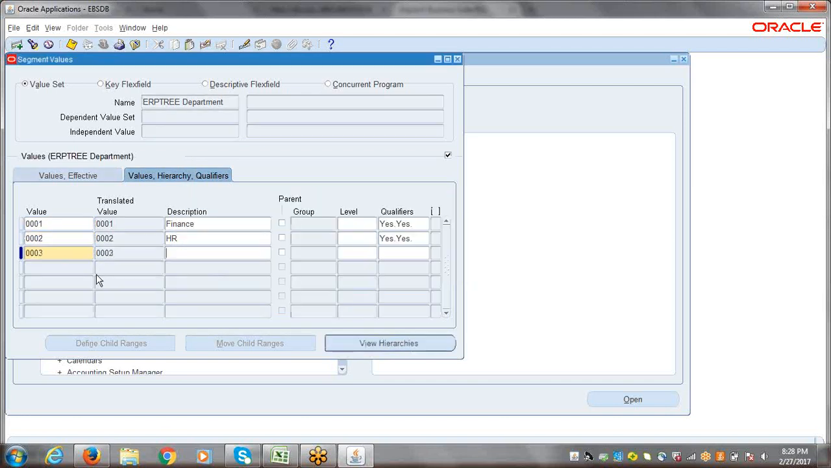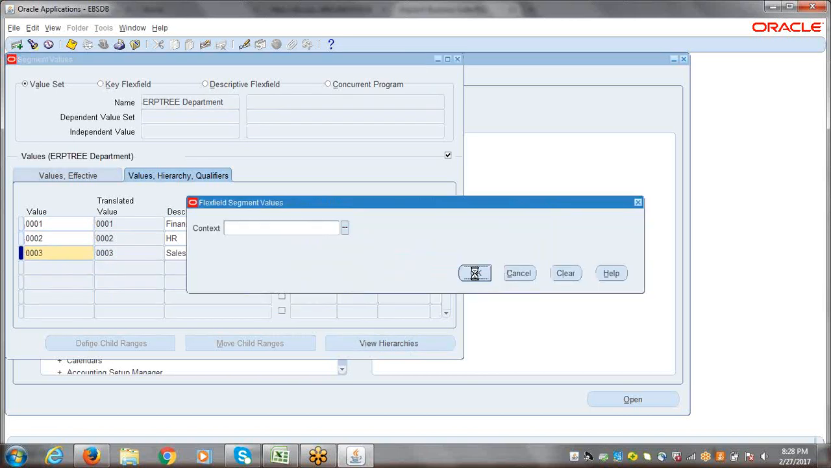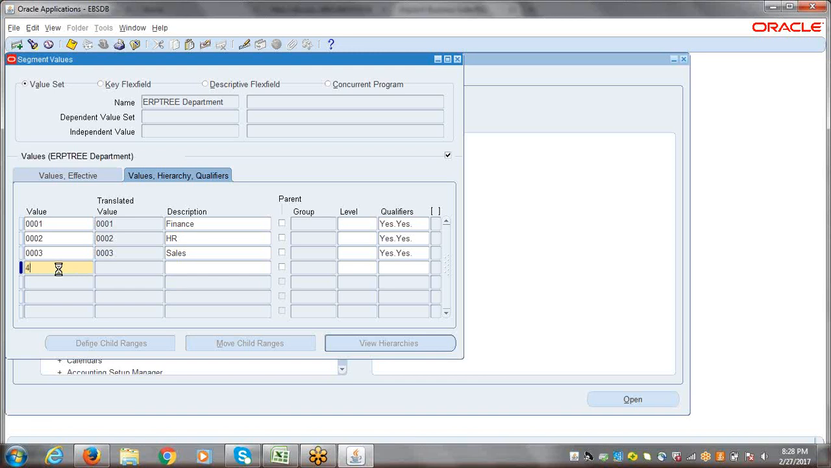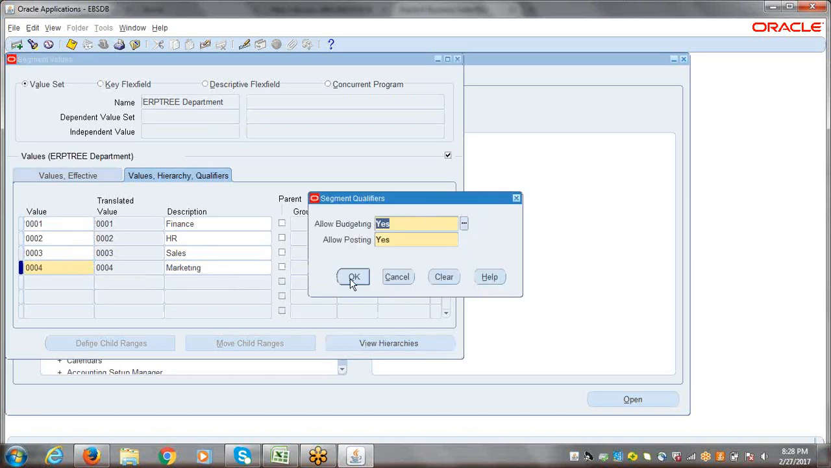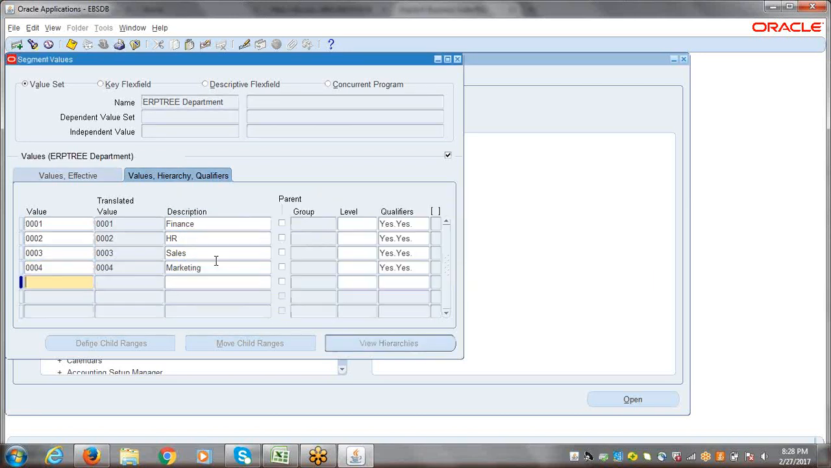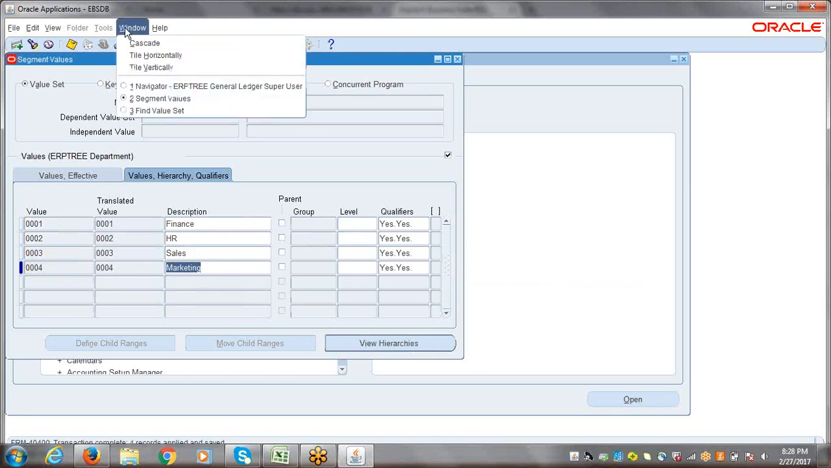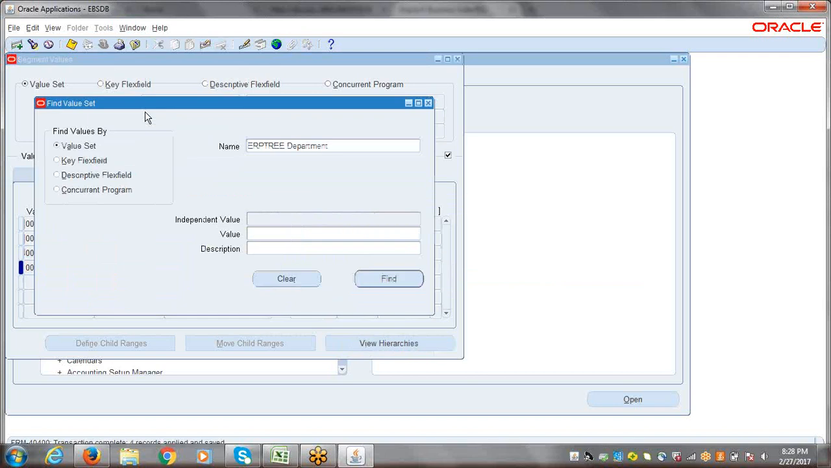And third, say sales. Fourth, marketing. So okay, done. Okay, enough. These four departments are enough for just testing. And go to window and click on find value set, change value set.